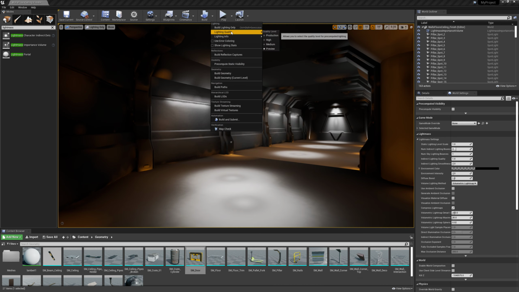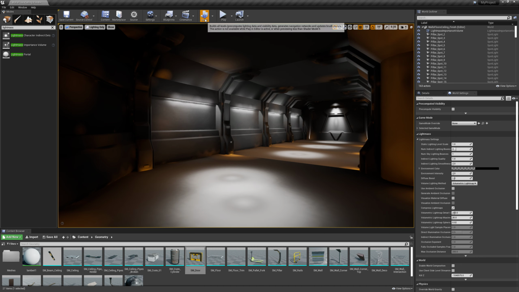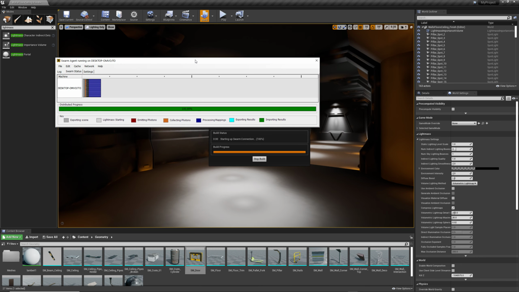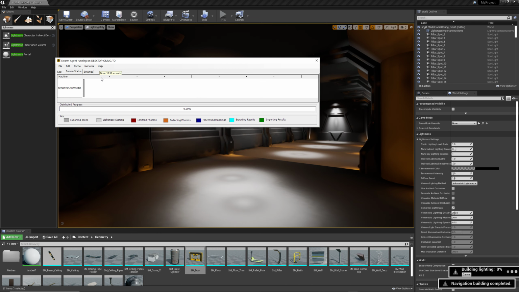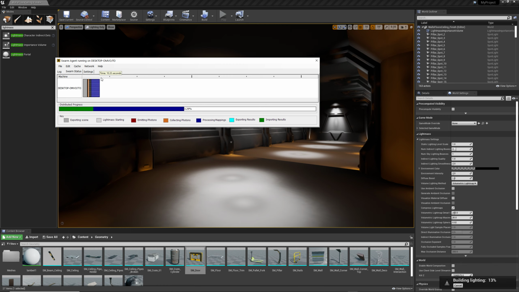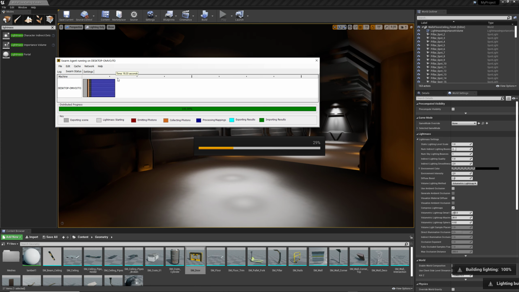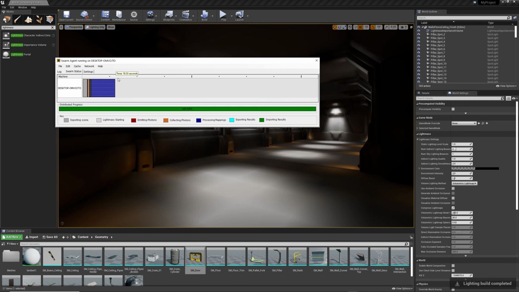And I'm just going to show the example of the difference on medium. So we had 10 seconds on preview. Medium should take a bit longer. Okay, looks like it's going to take about twice as long. Got about 20 seconds. Okay.